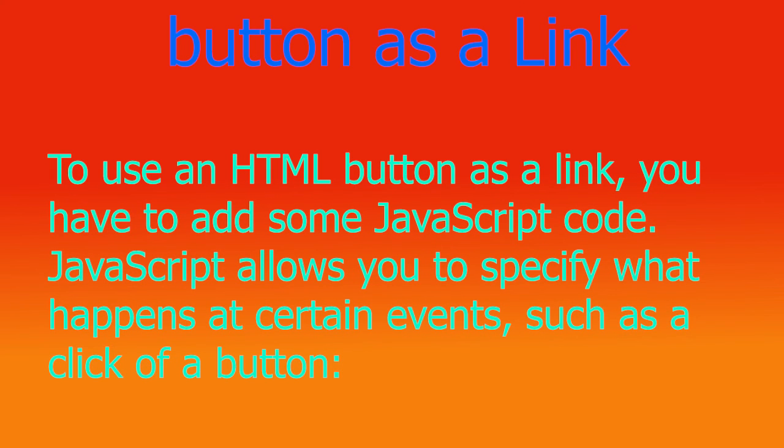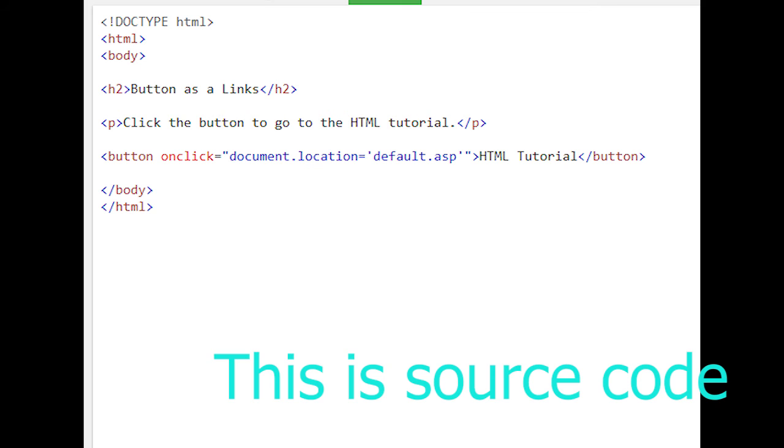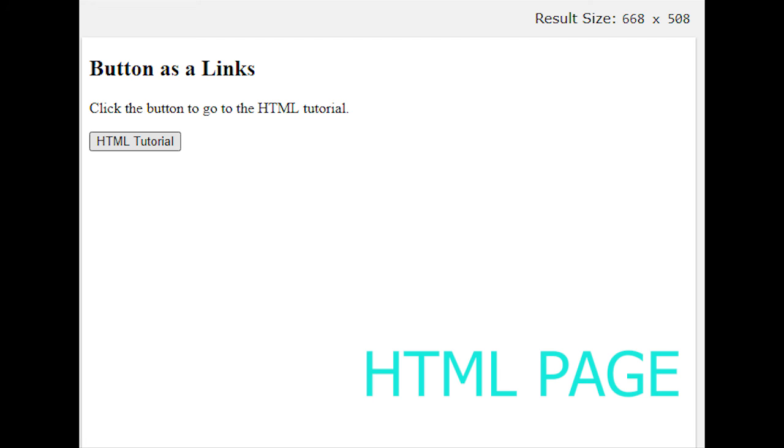The next thing to learn is to use a button as a link. To use an HTML button as a link, you have to add some JavaScript code. JavaScript allows you to specify what happens at certain events, such as a click of a button. For example, <button onclick="document.location='default.asp'">HTML Tutorial</button>.